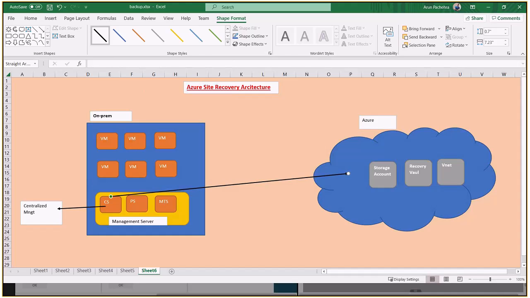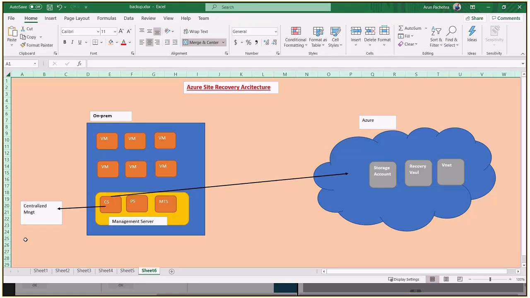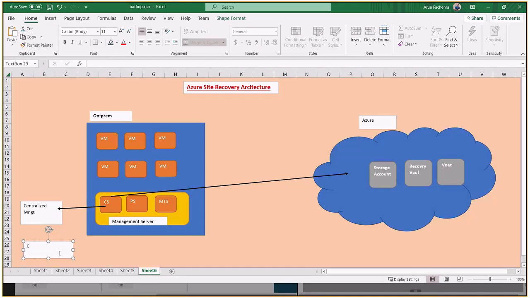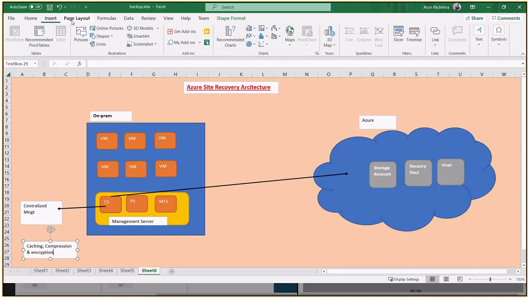Now let's talk about the process server. Process server is used for caching, compression, and encryption. Let's write this down. Caching, compression, and encryption. Okay. Encrypt. This is what it does.